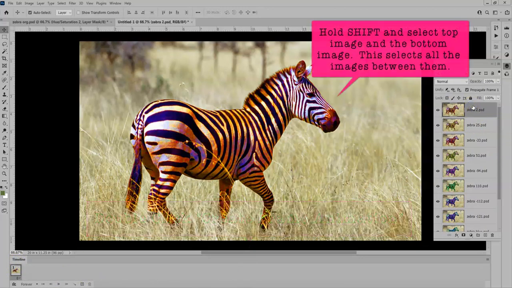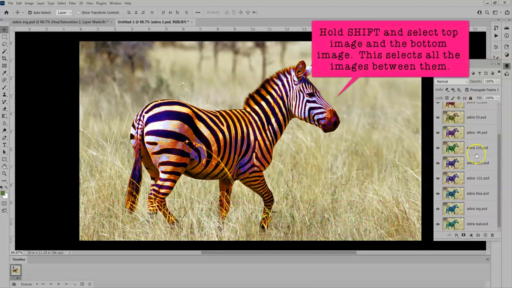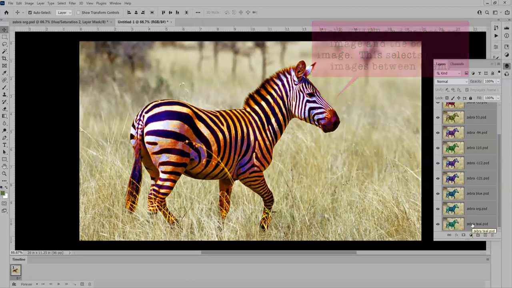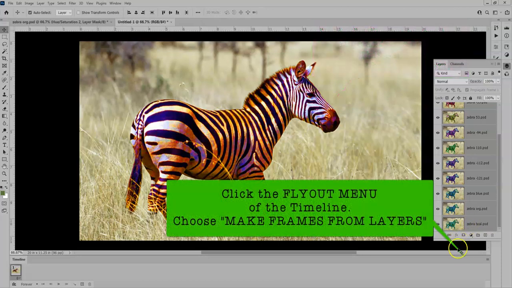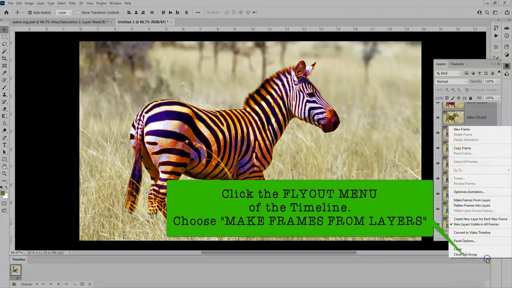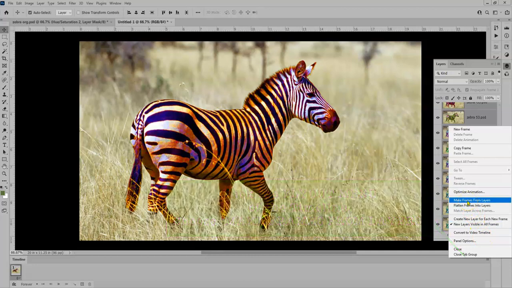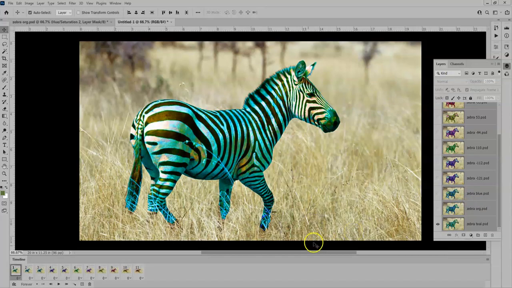Now I need to select all of my other images. I can select the top image, hold the Shift key, select the bottom one, and then to load these, I'm going to click the flyout menu right here in the top right corner, and I'm going to choose Make Frames from Layers. So remember, if you don't see that Make Frames from Layers, it's because you forgot to double click on the icon there in the middle.